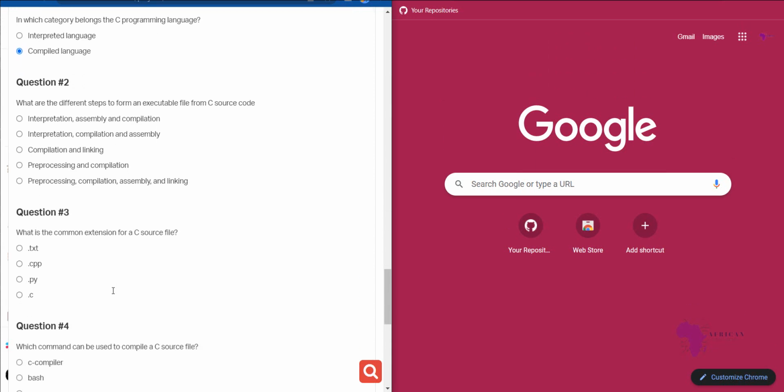The next one is, what are the different steps to form an executable file from source code? So here when they say source code, it means the actual code that we write in C language. And when they mean an executable file, this is the end result of the GCC compilation stage and everything. So it starts with pre-processing, compilation, assembly, and linking.